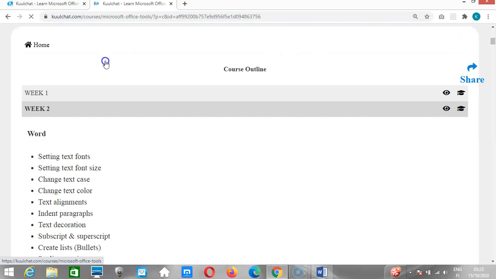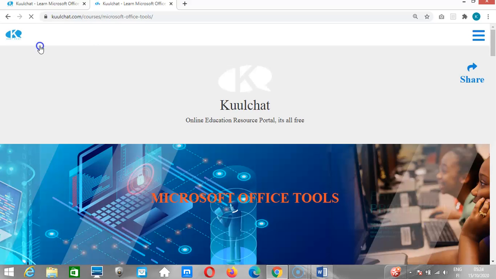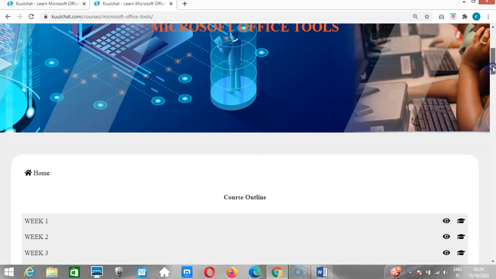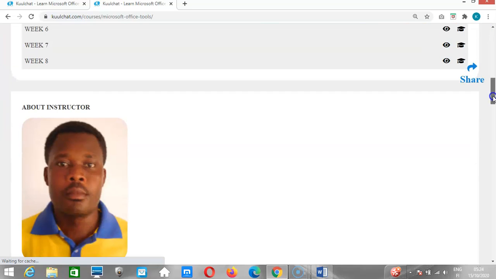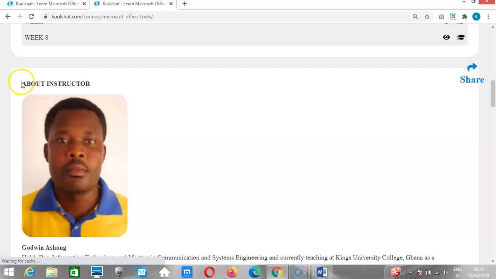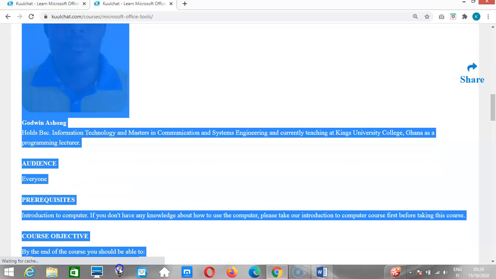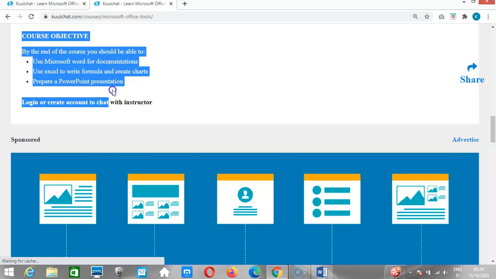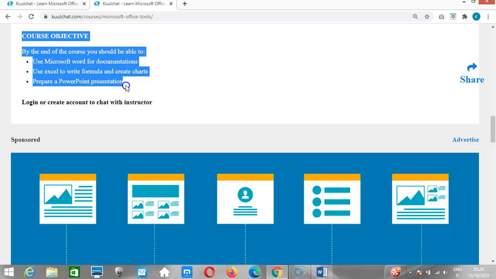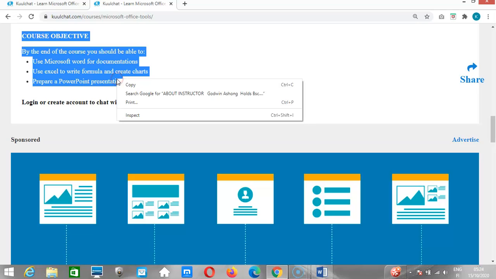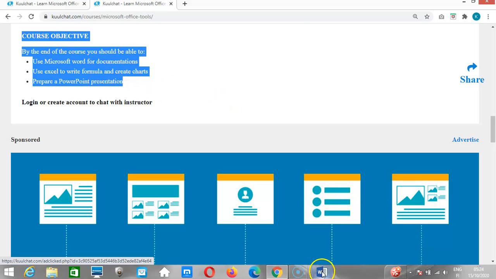If I go to the home page, there's a home page. So like I said, if you have to contact me, then you need to log in or create an account, and you come to the home page. Okay. So at the bottom, log in or create an account to chat with your instructor. Once you log in, it becomes chat with an instructor, so you can send me a message. Okay. So now I've copied, so I'm going to paste it over here.